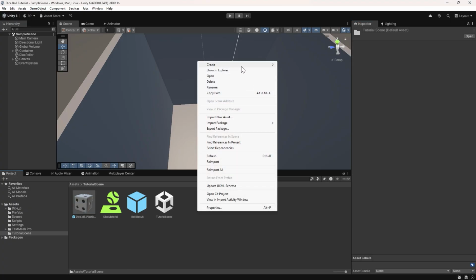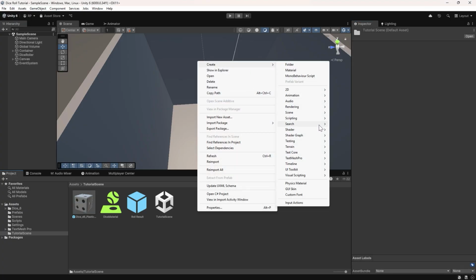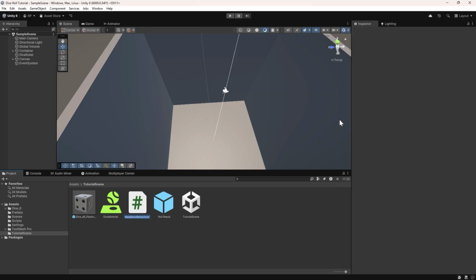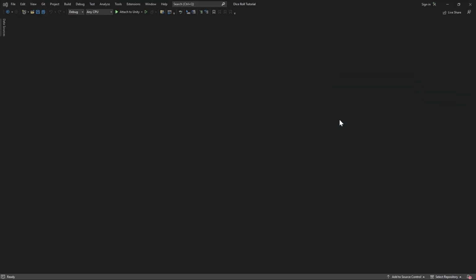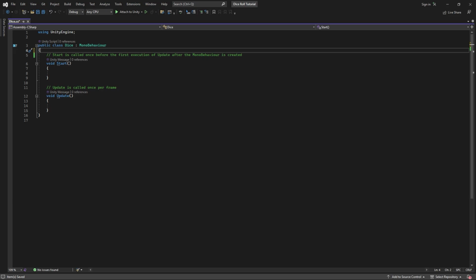Right click, go to create, scripting. We're going to create a new MonoBehaviour script, and let's just call this Dice. This is the script that's actually going to go on the dice themselves. When your script opens up, we're going to start off by getting a few references to some objects and set up a few variables that we're going to use here in a little bit.